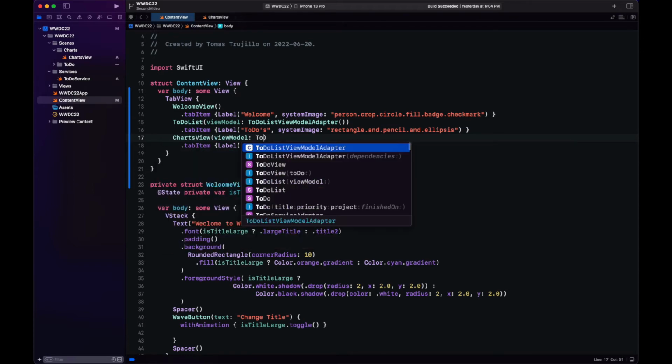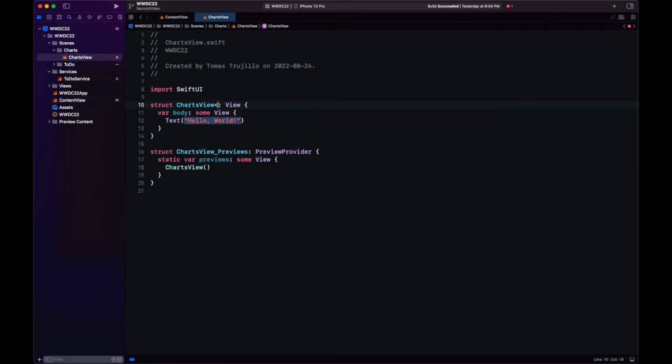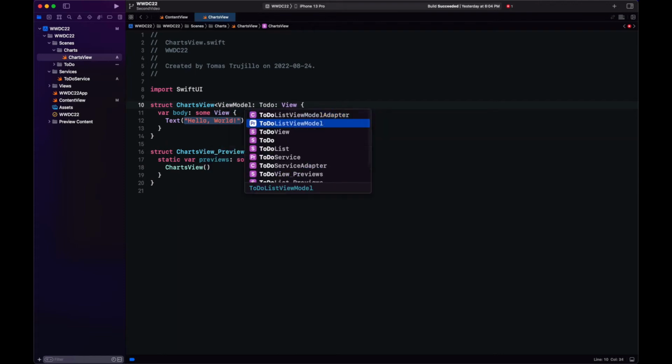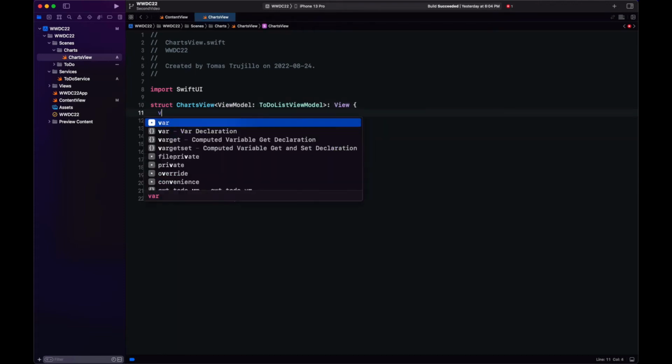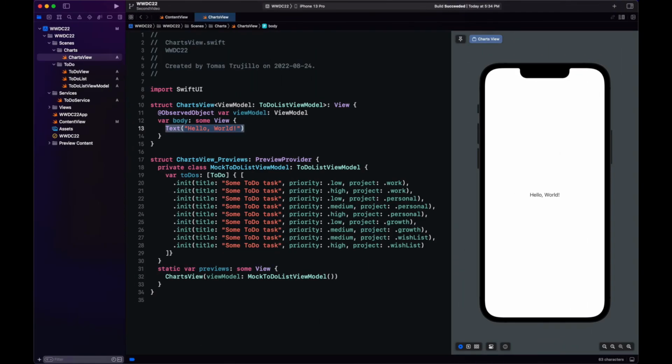The chart view will also have a view model, and in this case, we can use the same one we're using for the to-do list. Just like in the to-do list view, we are adding a mocked to-do list view model here.